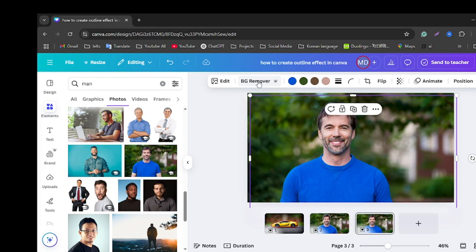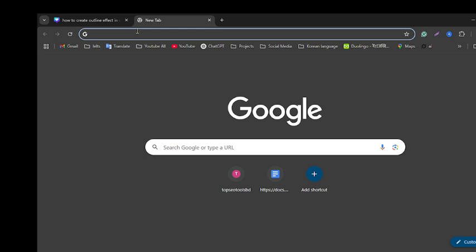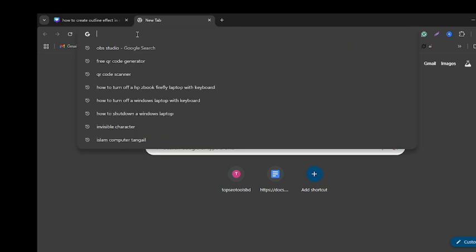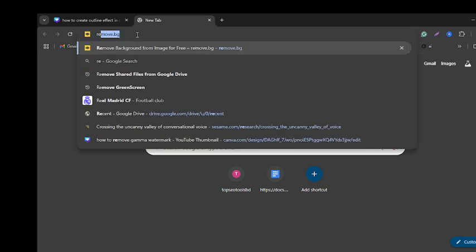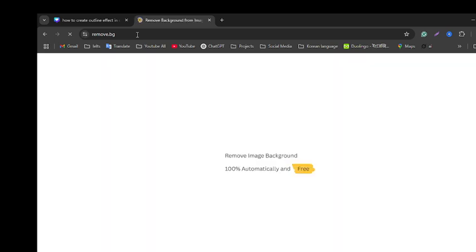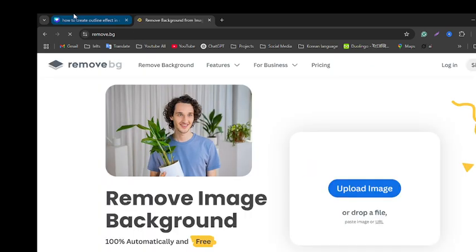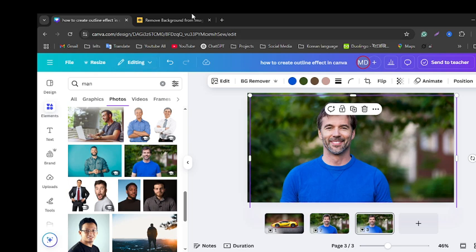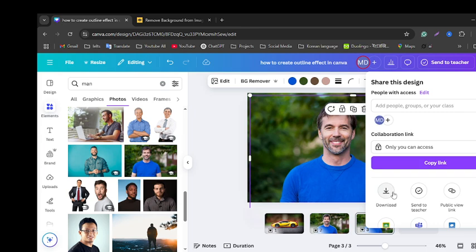If you don't have Canva Pro subscription, then you cannot use this option. You can use any online free tools like remove.bg. Download your image from Canva and upload it like here. Click on share and then click on download.